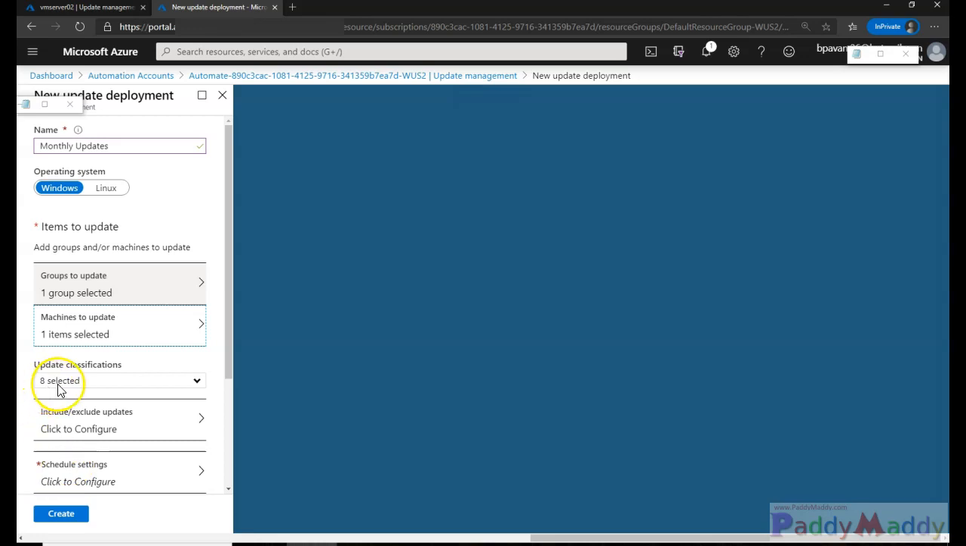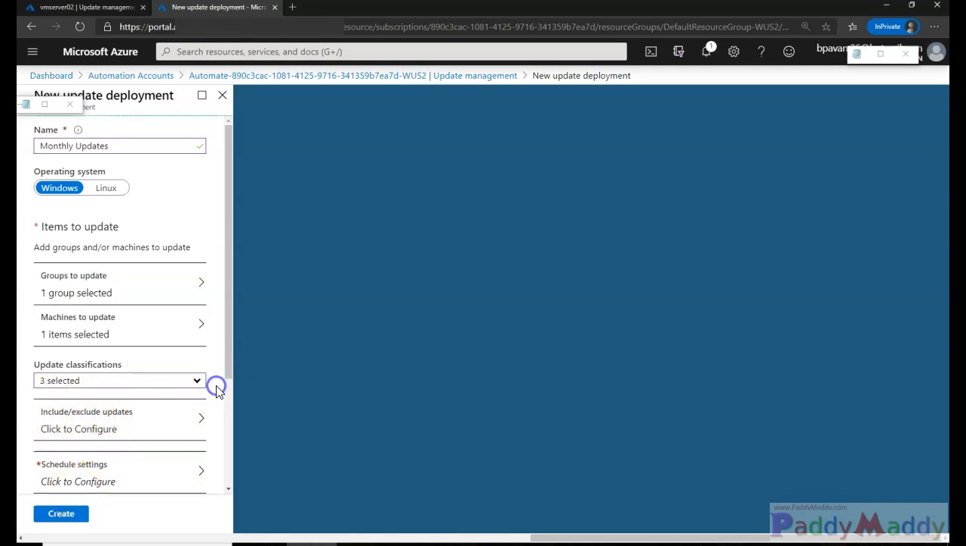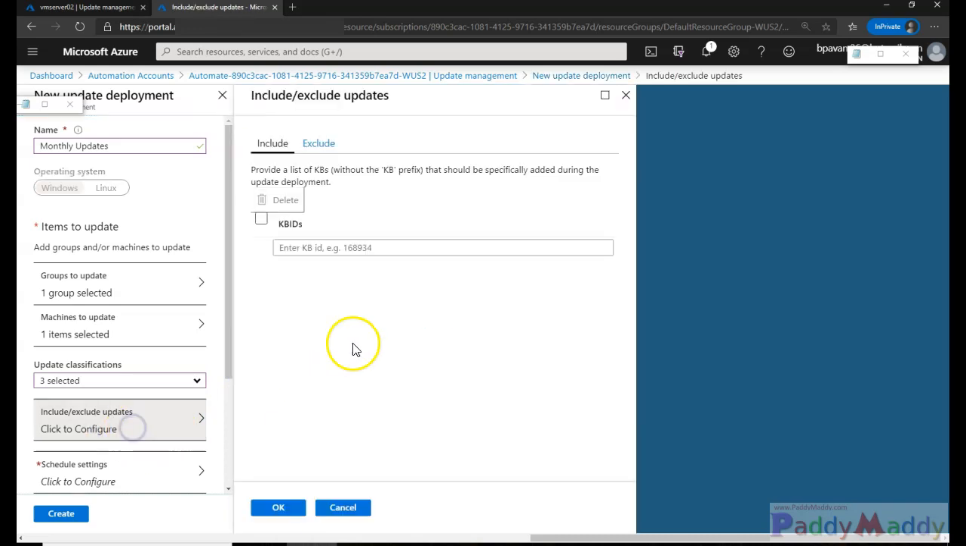Now let's click on the classification, one more funnel. So here the classification you can choose only 4, 5, whatever it is. For example, critical, security, definition, all that, whatever you want. And at a later point you can also change it. We'll come back and change that later.